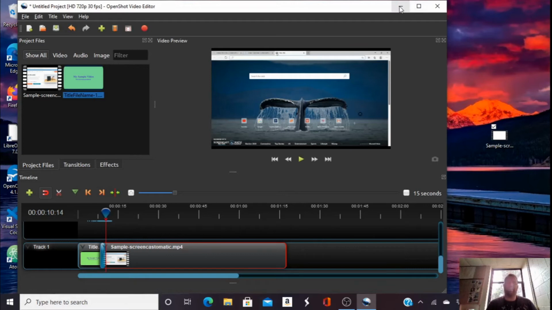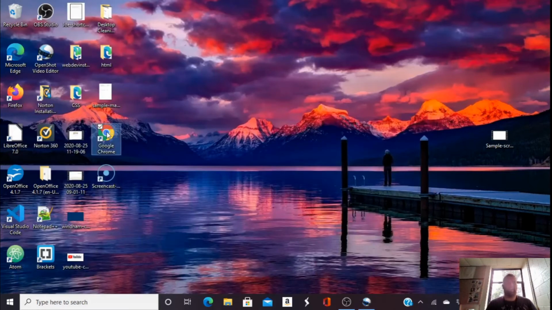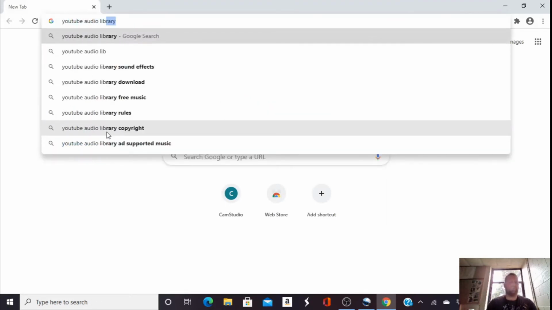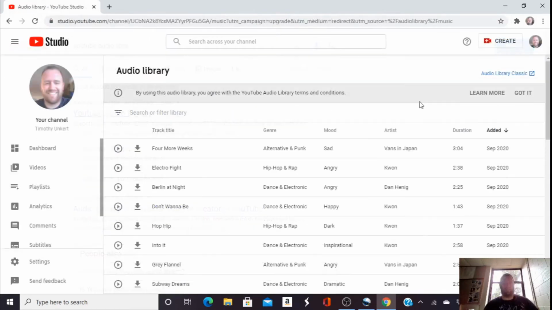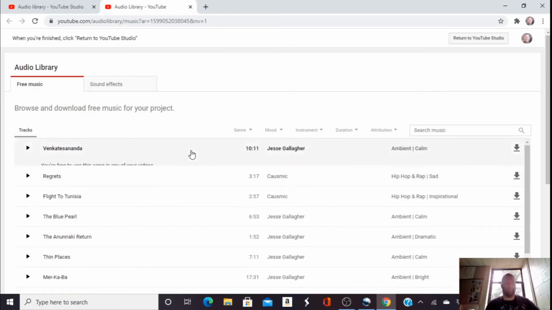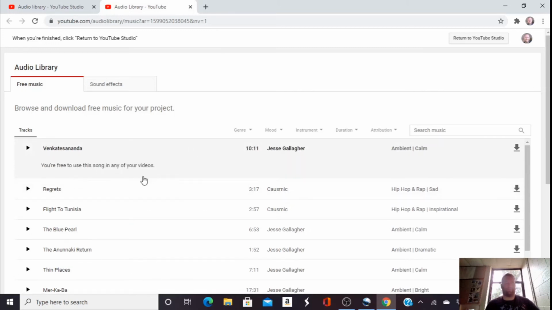A way to add music is to open up your browser and search YouTube audio library. Okay, then you're going to have the YouTube audio library. I like to go up to the right here and use the Audio Library Classic. I'm going to click on that. And the reason why I like that is you can click on a song and it will tell you a message whether you're free to use it or not. Most are free. We can pick a genre, a mood, instrument, duration, and if we need to give attribution. That usually is here as well.